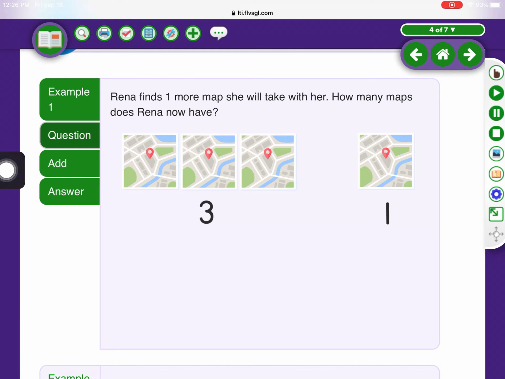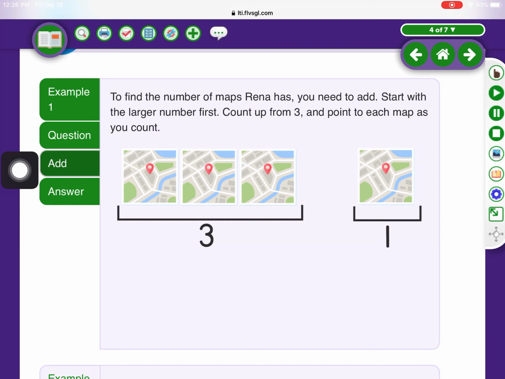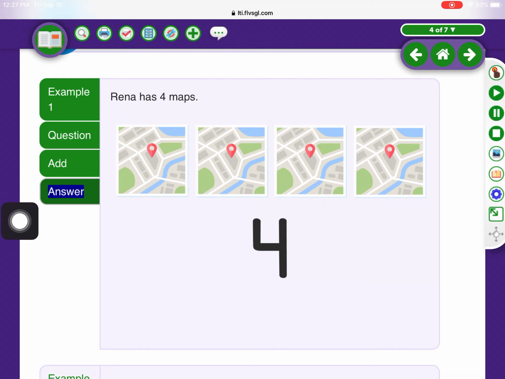I'm going to click the next one. Add. Listening using my pointer finger, I would touch it, right? Let's try it out. To find the number of maps Raina has, you need to add. And I can pause it. And I can show my addition. Then I click the bottom one and see if I got it right.